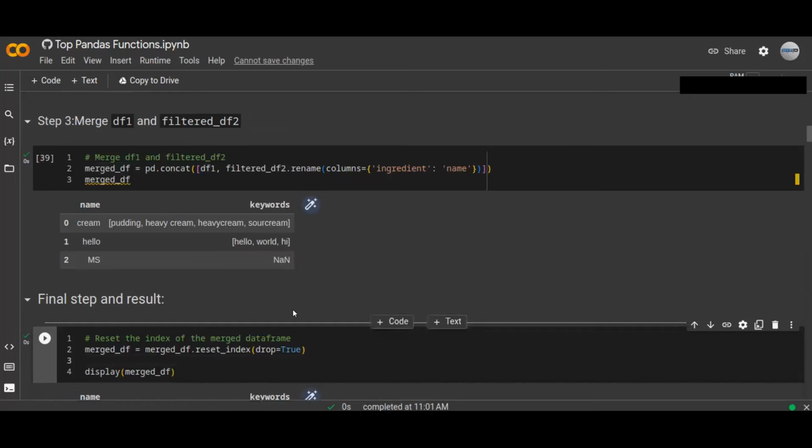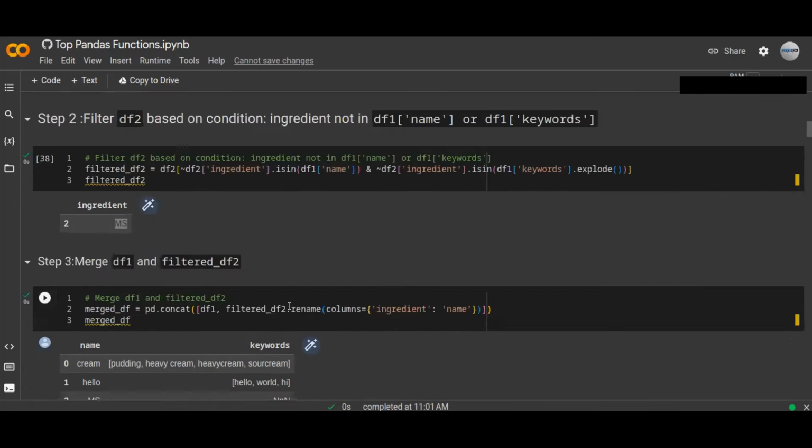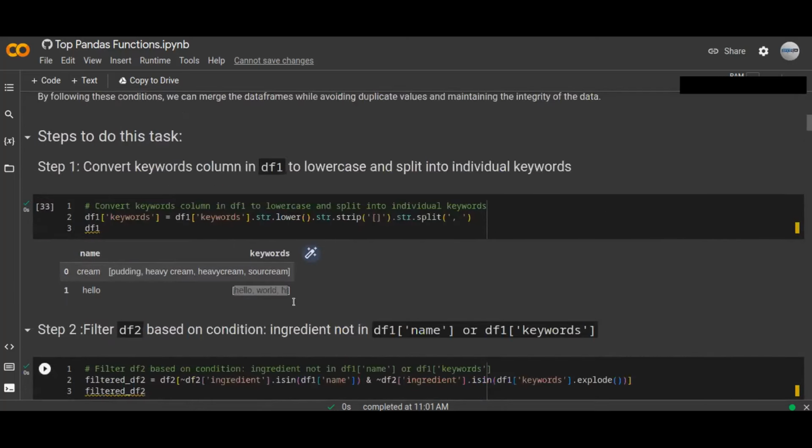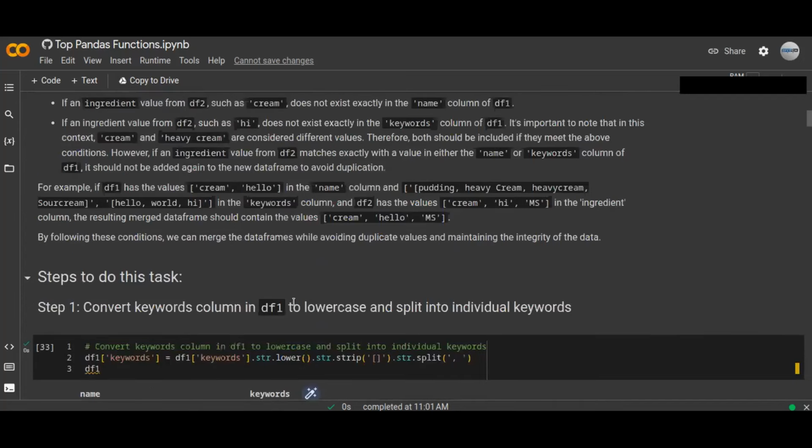I hope you have learned some advanced techniques on how to merge data frames based on some conditions by avoiding duplicate values and performing some conditions based on the values of another data frame's columns.